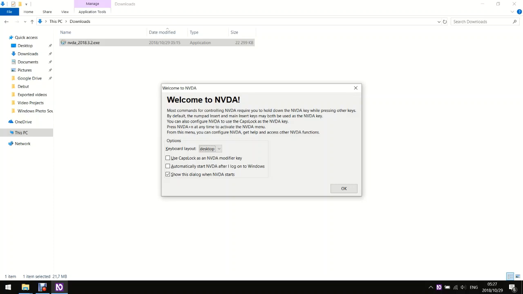Welcome to NVDA dialog. Welcome to NVDA. Most commands for controlling NVDA require you to hold down the NVDA key while pressing other keys. By default, the numpad insert and main insert keys may both be used as the NVDA key. You can also configure NVDA to use the caps lock as the NVDA key. Press NVDA plus N at any time to activate the NVDA menu. From this menu, you can configure NVDA, get help, and access other NVDA functions.